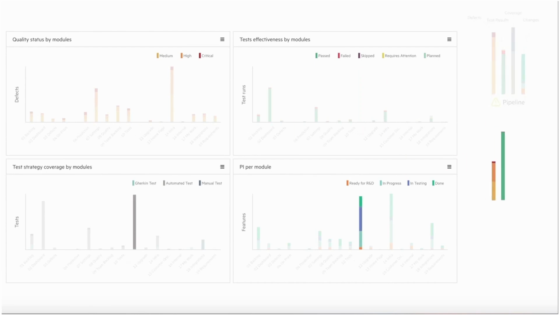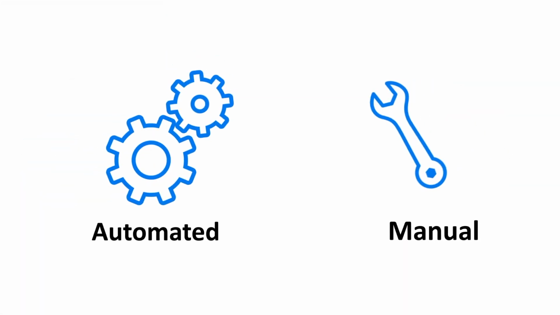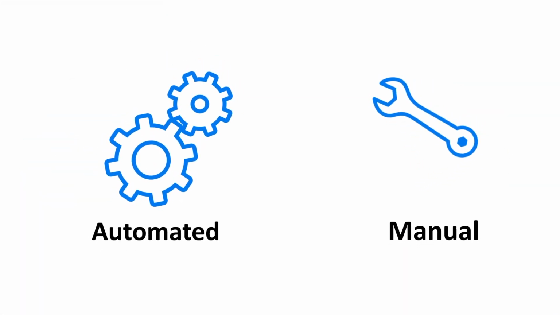With these insights, Octane helps you plan your overall automation strategy and test maintenance. When you detect areas that need attention, Octane helps you decide whether to use automated or manual testing.